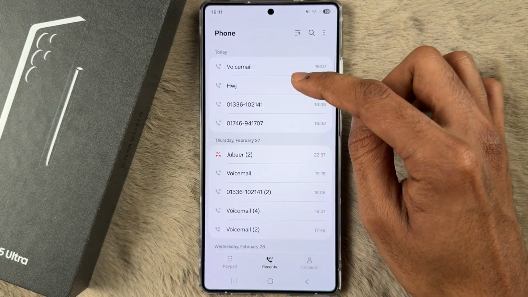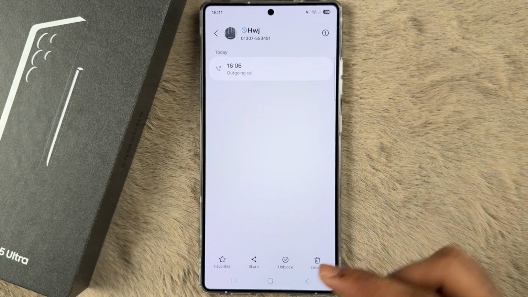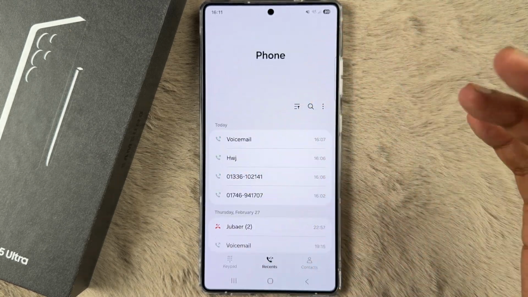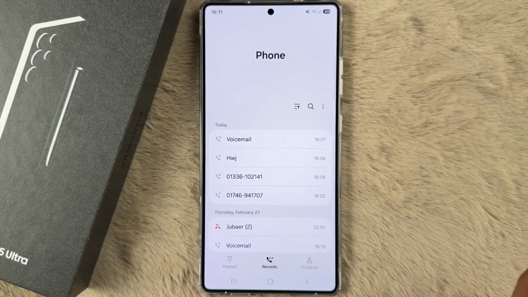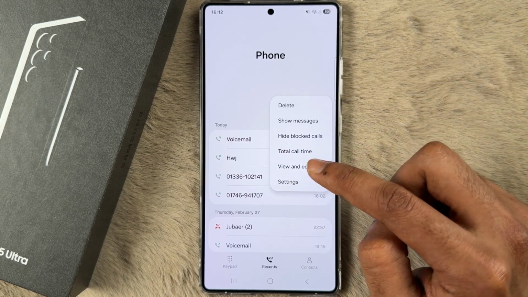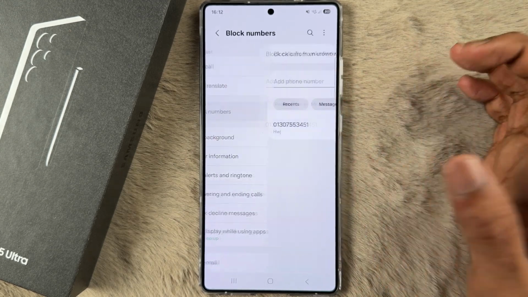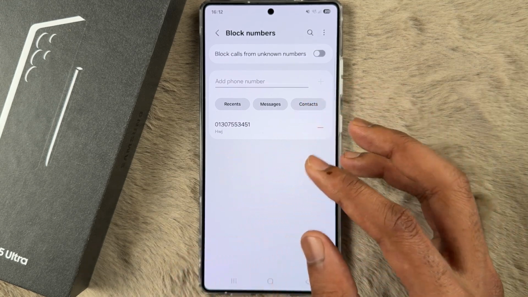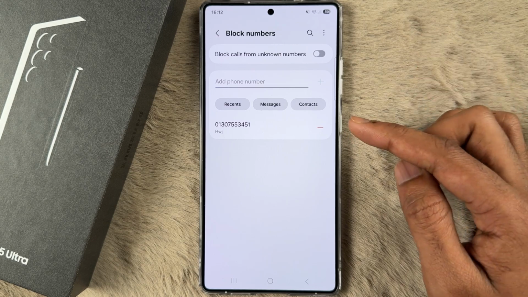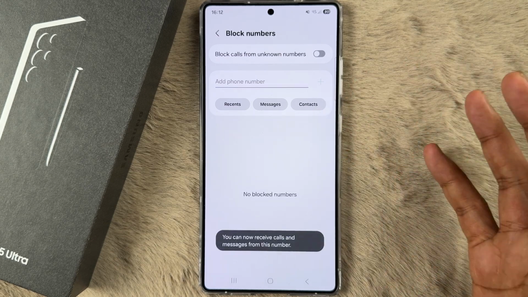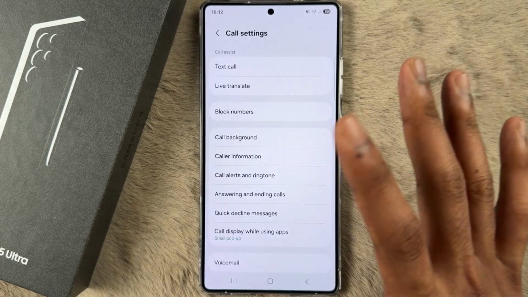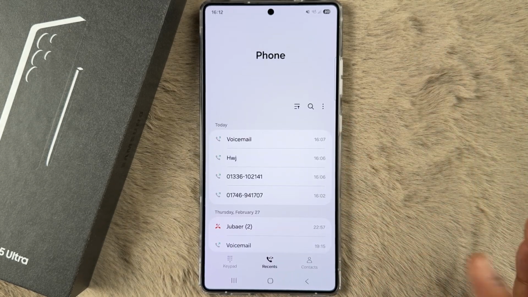In the recent section, you can tap on it and go to the three line button, and here you will find the unblock option. And if the contact doesn't exist in your recent tab or in contacts, then you can simply go to the three dot button here. Now go to Settings. In Block numbers, you will find the numbers that you have blocked on your device. Now you can simply tap on this red minus icon to unblock that number, and you just remove that number from the block list. That means you just unblocked that number on your Samsung Galaxy S25.